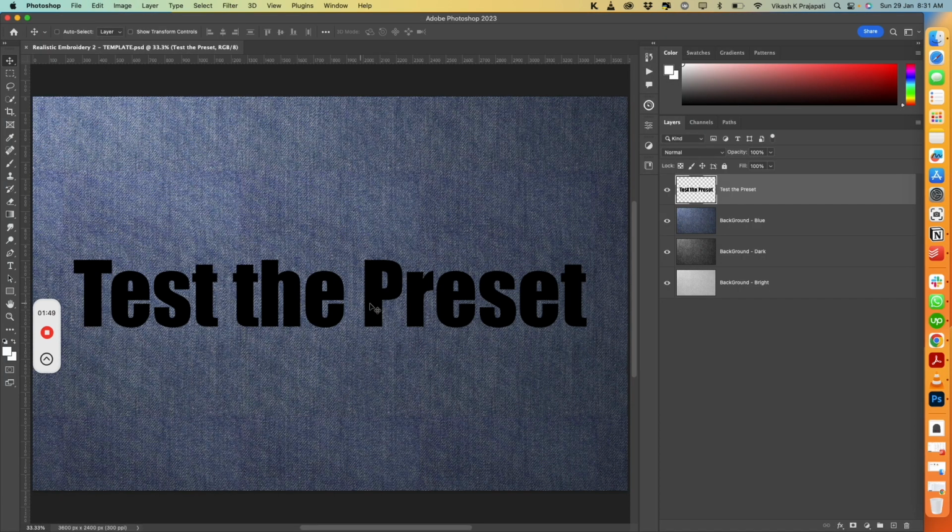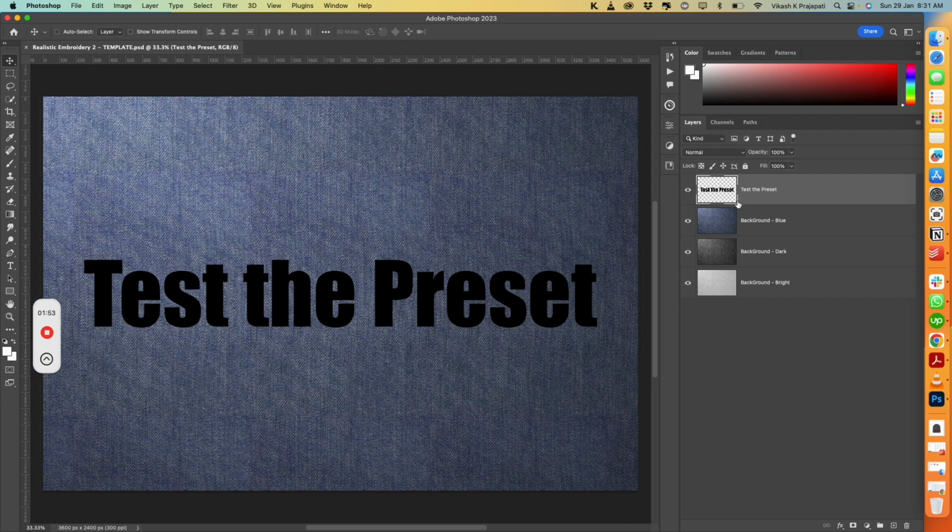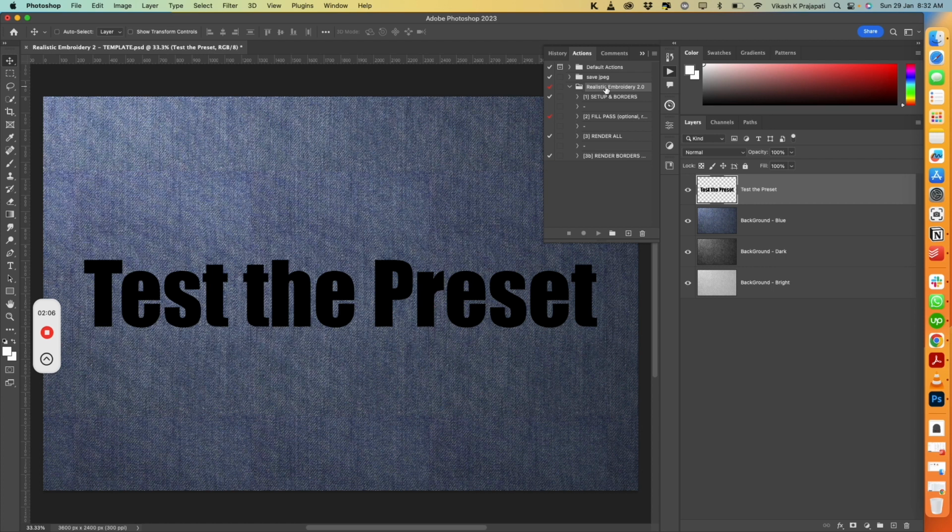You open this template in Photoshop. We have different layers. This is the text layer, and you could change the color of the texture. Once you install the action, you can find it under Window and Actions. You'll see Realistic Embroidery 2.0. The first things are set up borders, fill pass, render all, render borders.